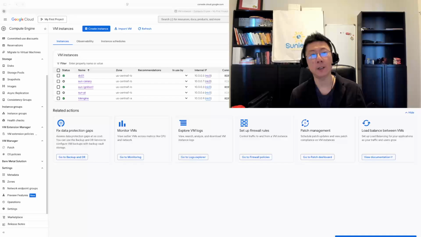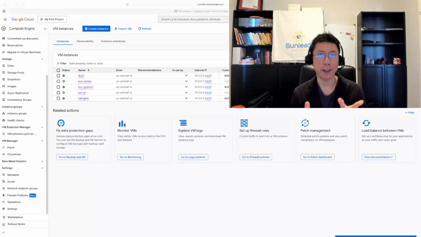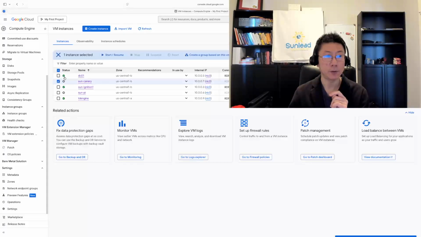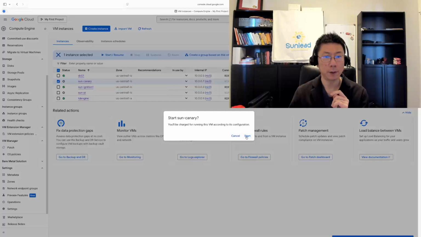Today, I wanted to share with you something really disappointing from Google Cloud when I decided to learn Google Cloud and host my VM there, right? And in here, you see a couple VMs I built, like 5 VMs, and some of them are started, like the domain controller, ignition, and TD engine here, and I want to start the Canary VM as well, for example, and see what happens.